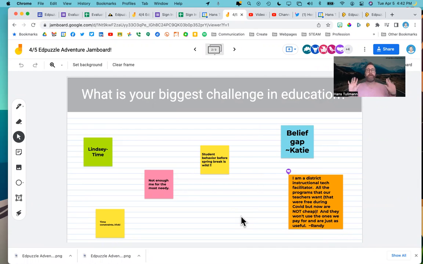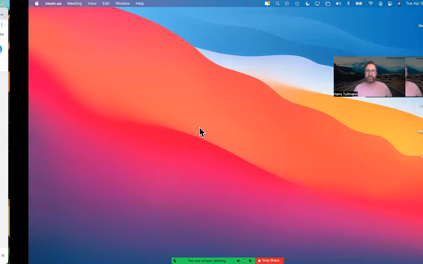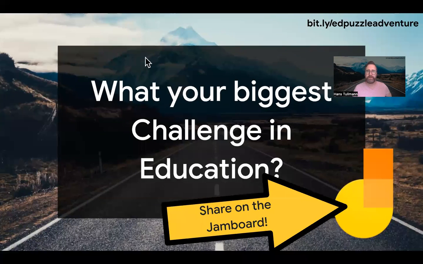Randy, I hear you. And then Katie is belief gap. Katie, if you wouldn't mind dropping in the chat to expand upon that, I'm sure all of us would love to hear your thoughts on it. If you feel comfortable, if not, totally okay. That makes me curious though. Belief gap, believing in the kids maybe.